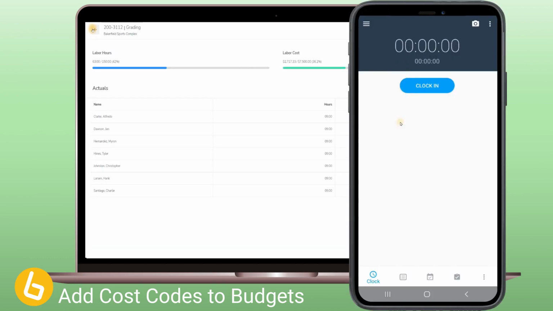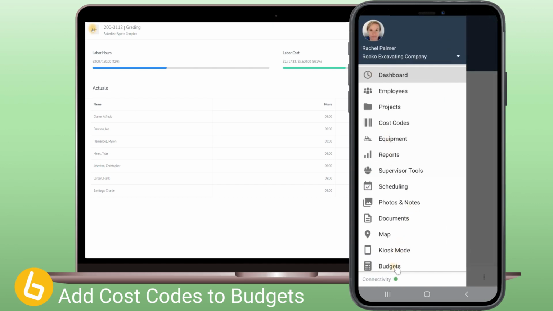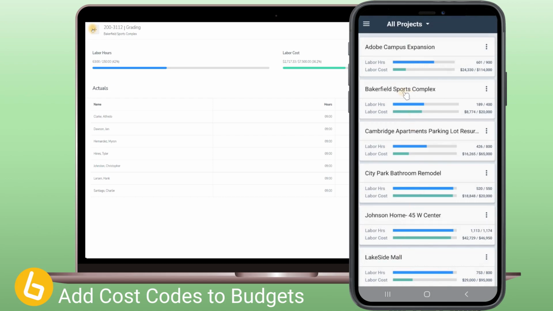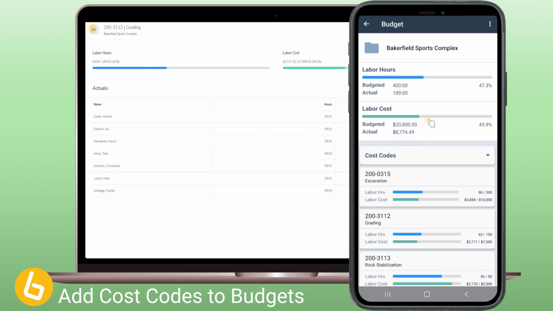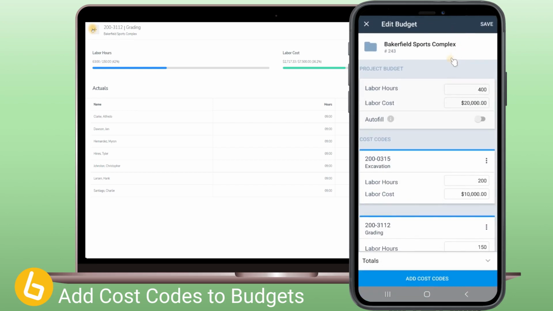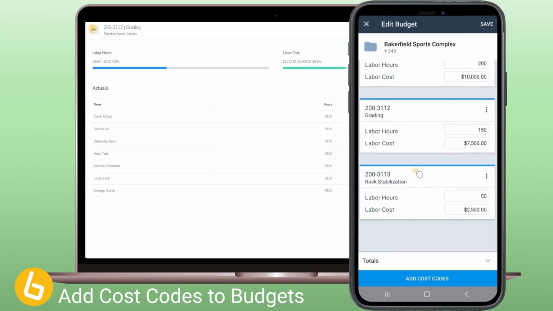You can view and manage your budgets on mobile as well by going to Budgets on your mobile device and selecting the budget you want, like my newly created sports complex budget. Here I can view the actuals for the project along with my added cost codes. I can edit my budget from my mobile using the 3-dot stack and tapping Edit Budget. From here I can adjust my budget amounts for my project as well as add cost codes if I want.